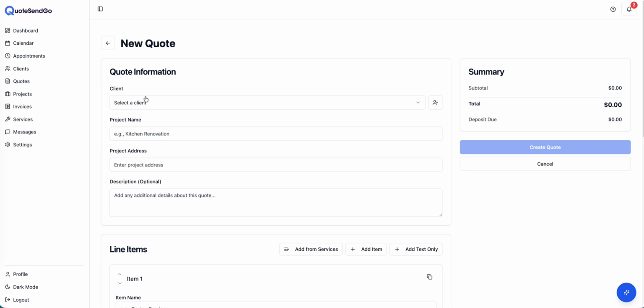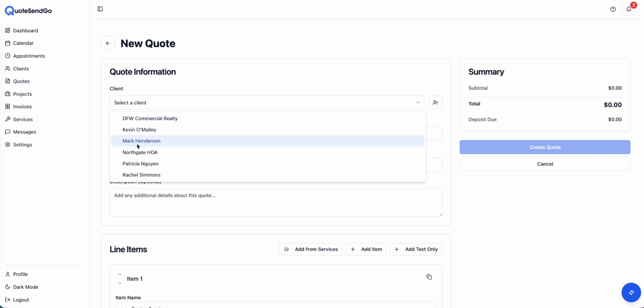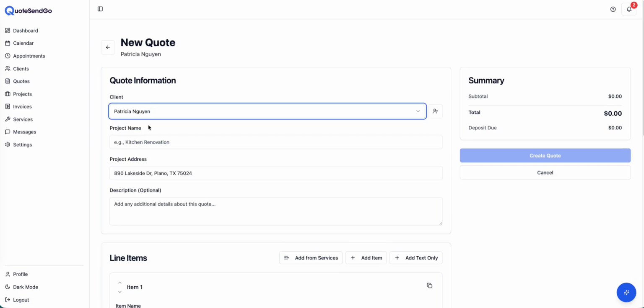And so what we're going to do is we're going to click on a client and you'll see the project address will populate. If the client has more than one project address, then there'll be a drop down here. You'll be able to click on whatever address you want to create this quote for.